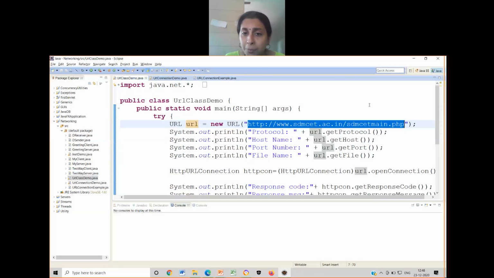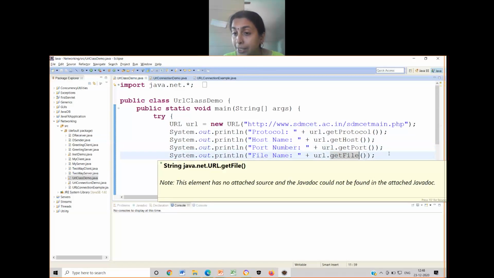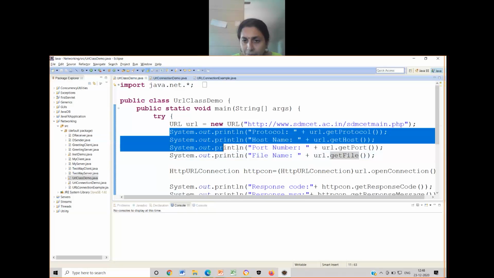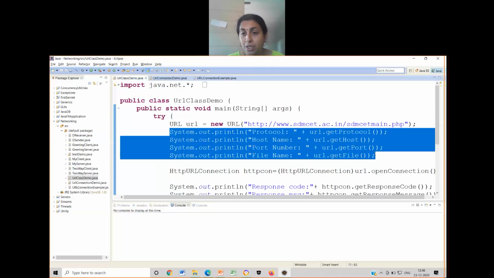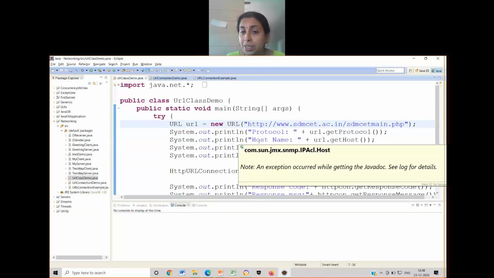Now, for this particular URL, what is the protocol? What is the host? What is the port upon which it is working? And what is the file from where I'm trying to access the data or display the data? Fine. So we will bother about these four things first. When I'm talking about the URL, it is specifically working on the protocol called HTTP.